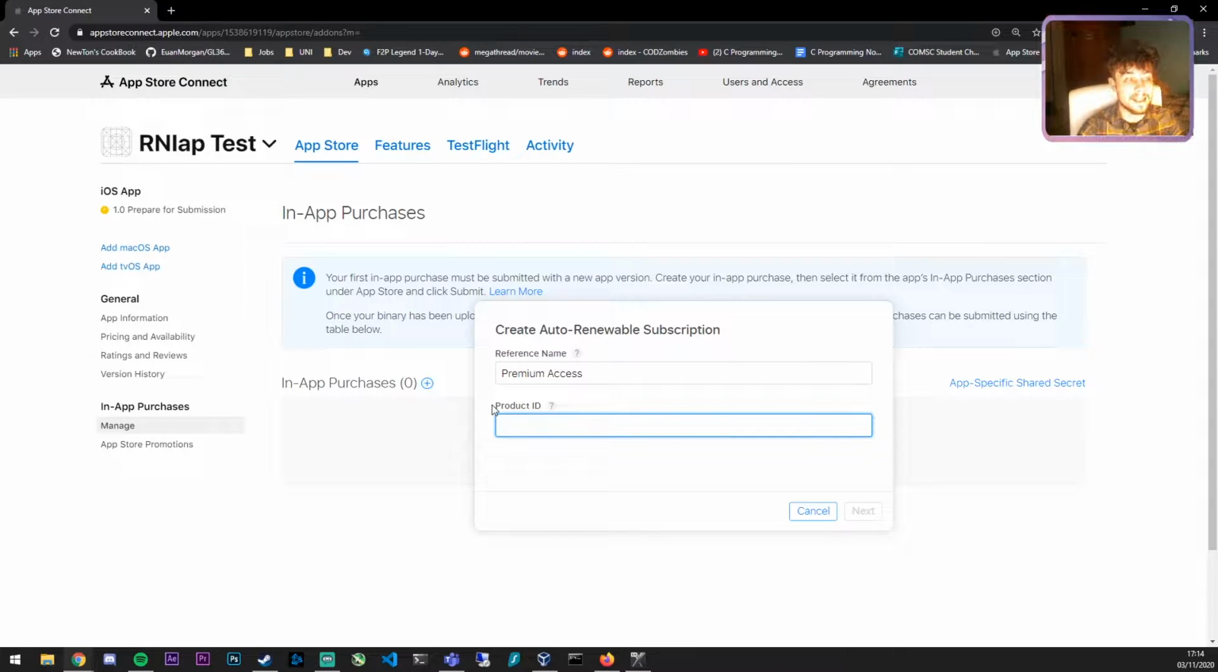Now, product ID, this is important because this is the ID that you're going to use within your React Native code to access the purchase. There are various different style and format rules that you can use for the name, like RevenueCat recommends that you use the initials of your app, then an underscore, then the price, then an underscore, then the duration.